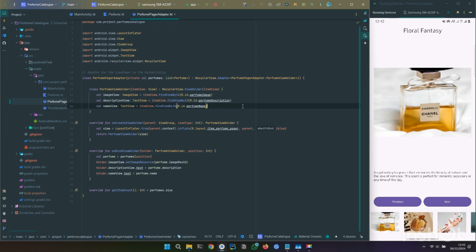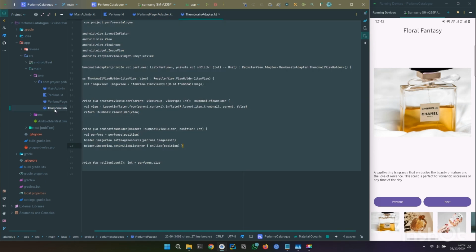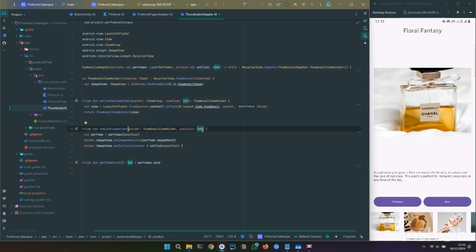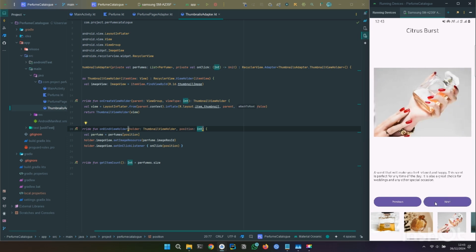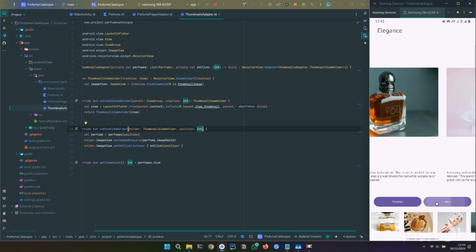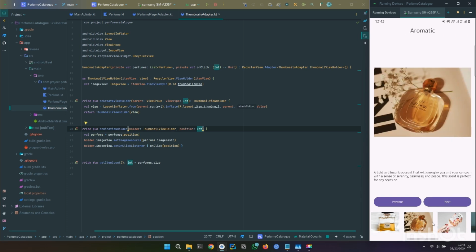The challenge I faced within this app was designing the click interaction on the thumbnail and how it synchronizes with the ViewPager's current item, which was complex, but after a few tries and rechecking the code and rebuilding it, I managed to fix it.